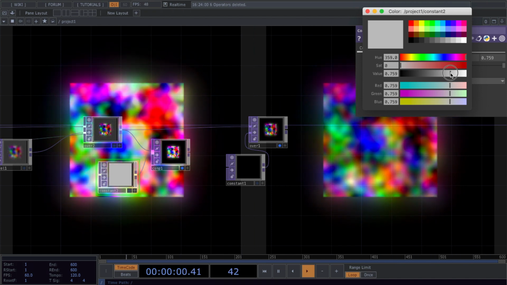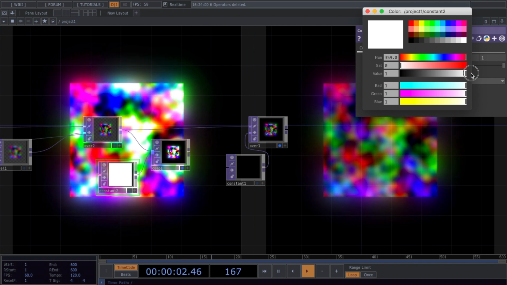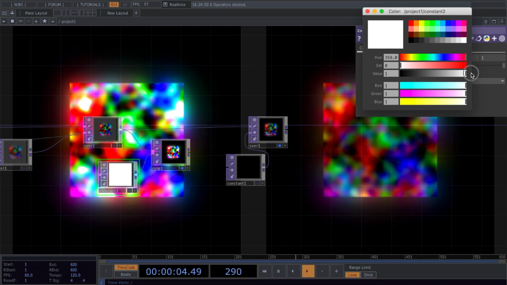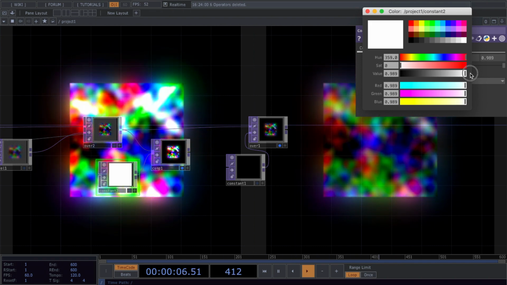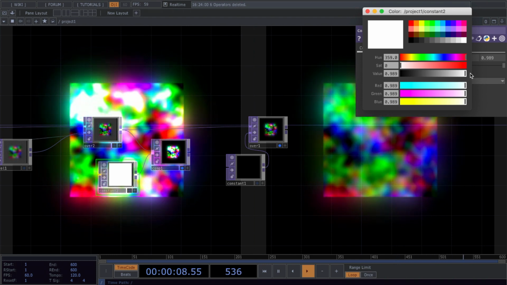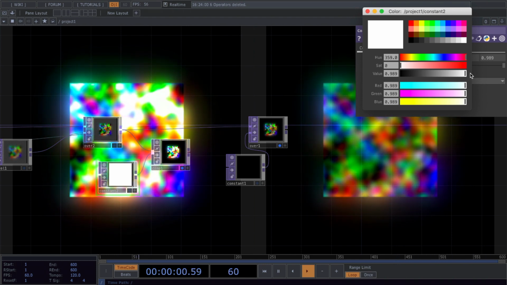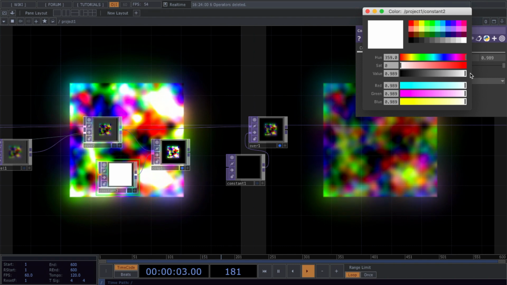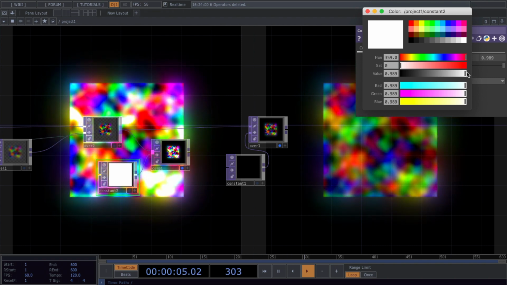Of course, if you bring those values very high, it will burn the image, but also create a nice lighting effect. So of course, play with those values as much as you want. It also depends on the sketch you're actually trying to create this effect on.